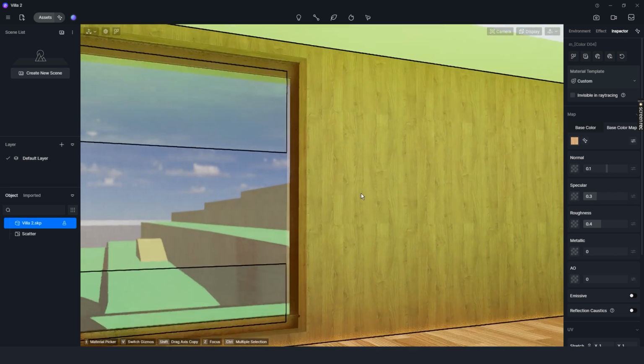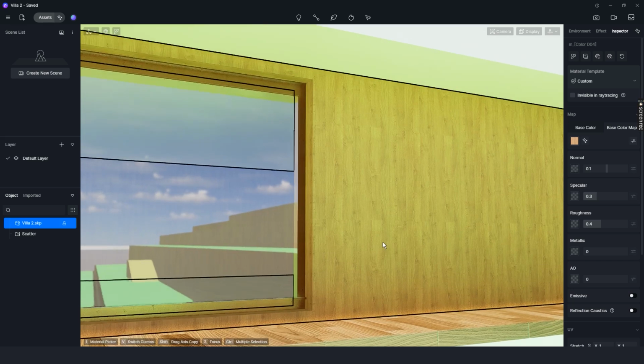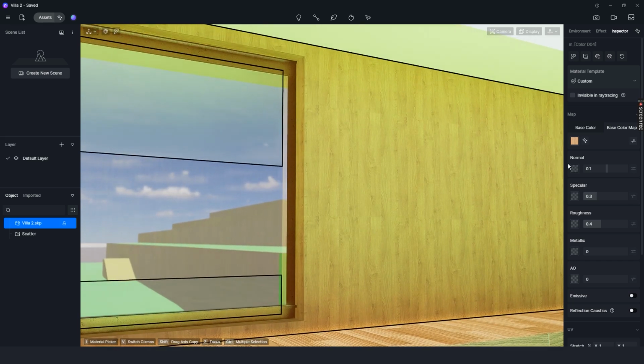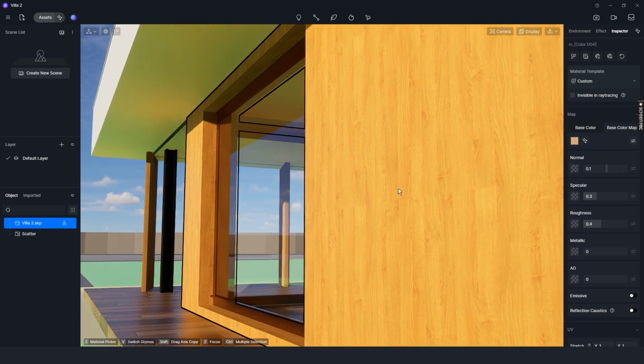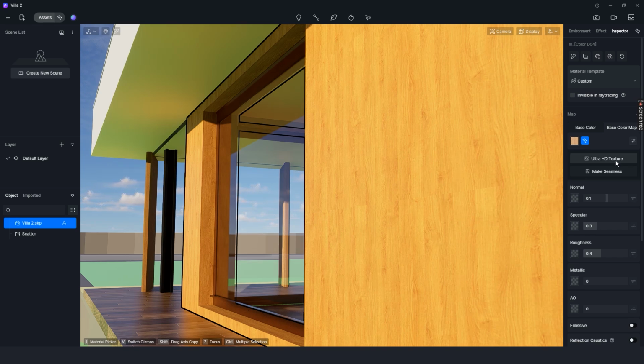Upon first look, there are two problems with the material that we have added. The first being that the texture is of low quality, and the second that it's not seamless. Now this is exactly where D5 offers an amazing solution using artificial intelligence. Head over to this small button right next to the image that we uploaded. Under that, we have two options, Ultra HD Texture and Make Seamless, which could offer the solution. Let's choose Ultra HD Texture, and you can notice that the texture on the material looks a lot better now.